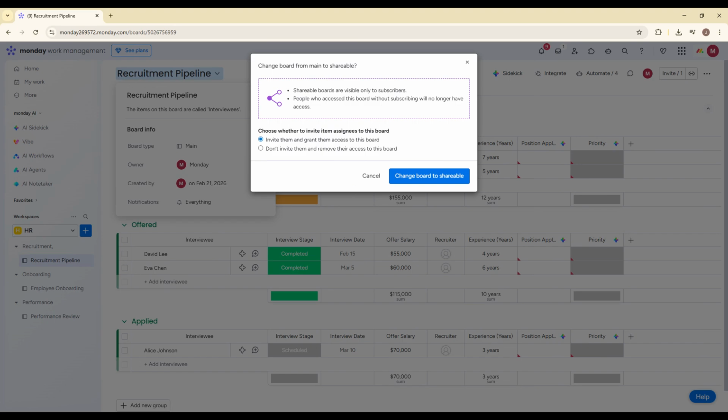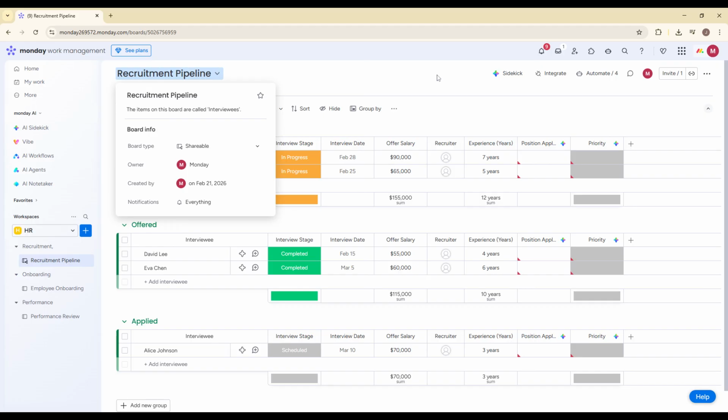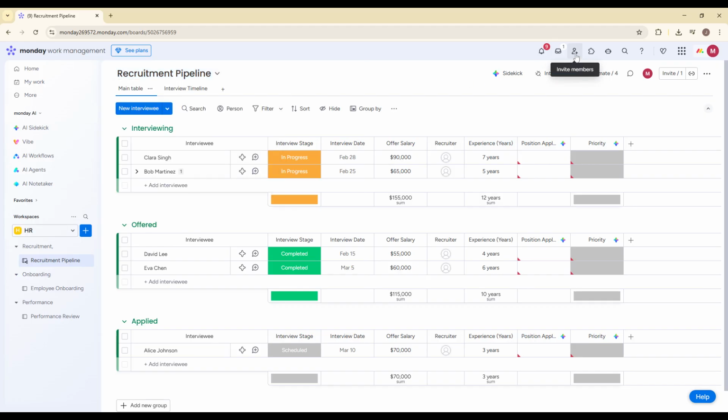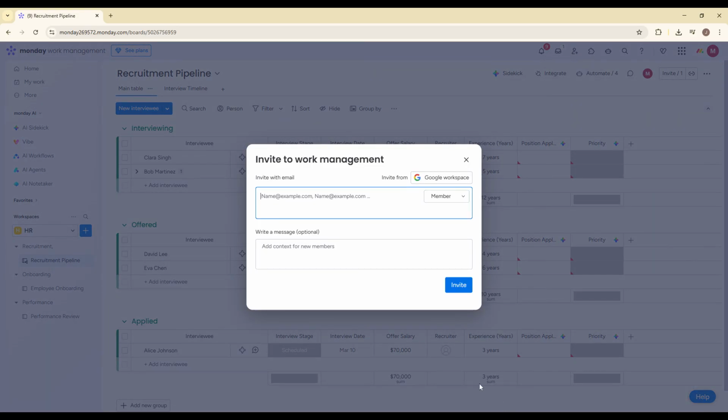Next, go to the top right corner of the board. Look for the Share button. It usually has an icon that looks like a person with a small plus symbol. Click on Share, and a pop-up window will appear. This is where you can invite people to collaborate on this specific board.